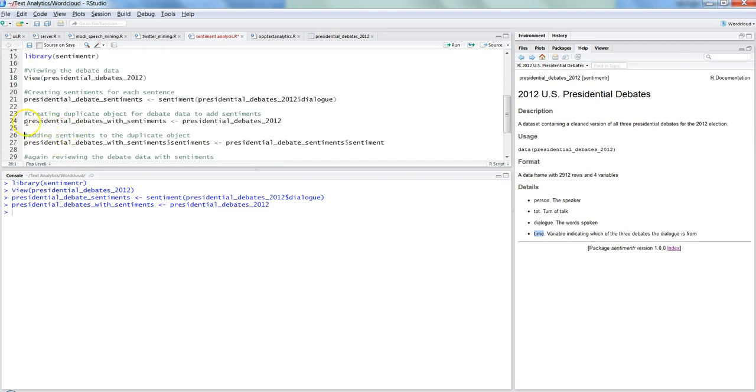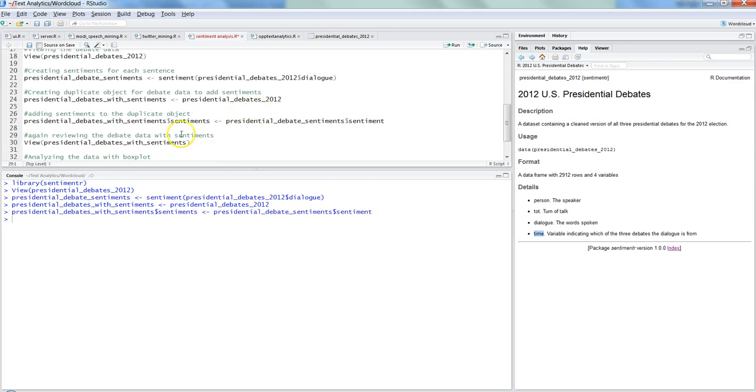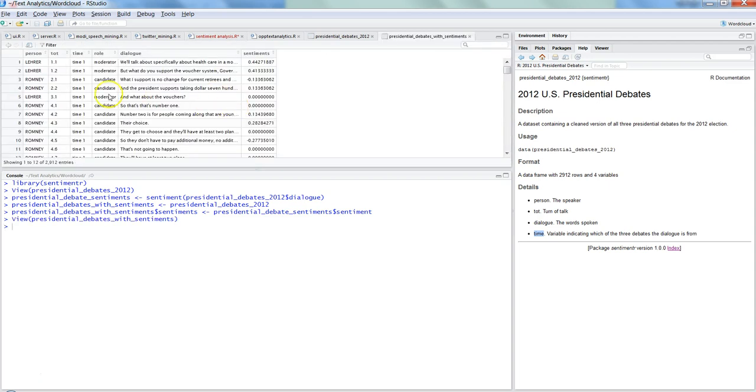Once we press control enter, our new duplicate object is created. As I mentioned, we need to create a new column in the debate data frame with the name sentiments, and we will get the sentiments from the particular object where we calculated them. So we are creating a new sentiment column in the object where we have the presidential debate, and the value is coming from the sentiments object that we created with the help of the sentiment function. Once we press control enter, we now have the sentiments in the data frame along with each sentence. So let's view it again.